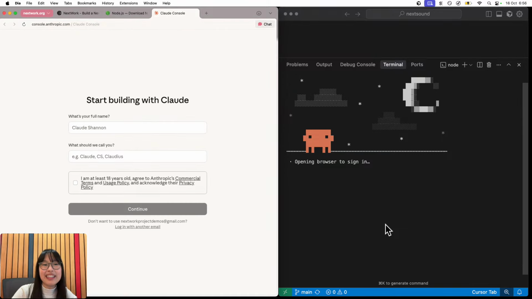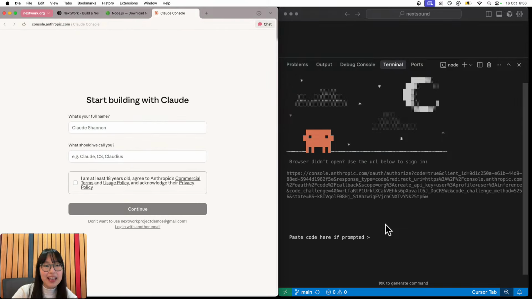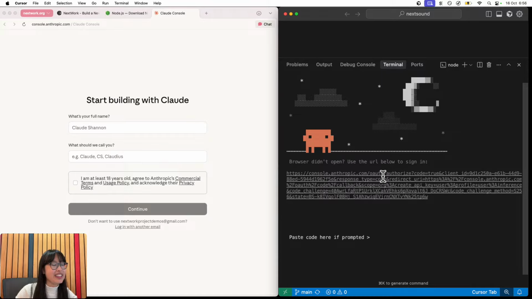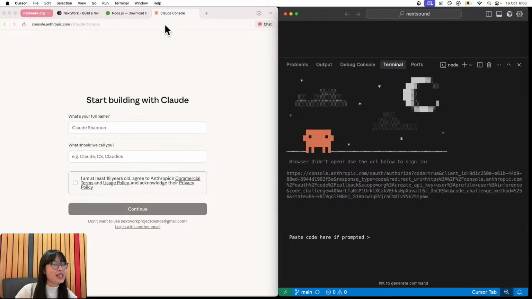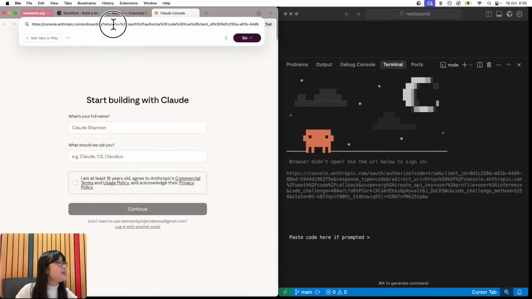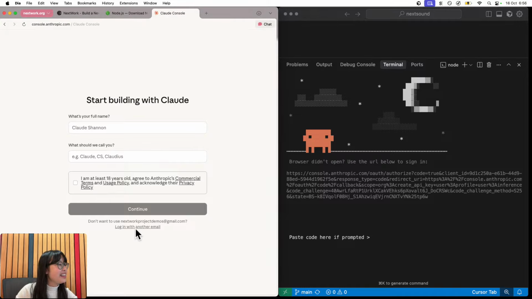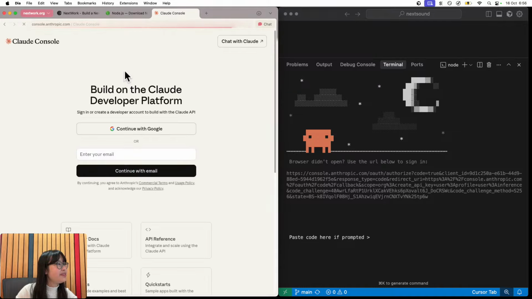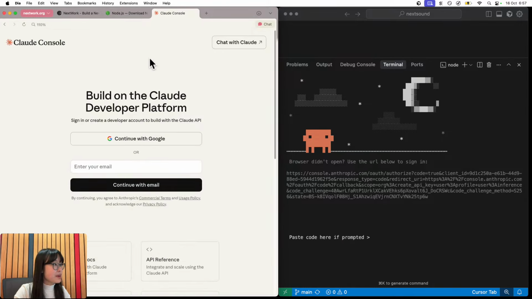And in your browser, you're going to see a new tab launch with a sign-in page for you. So for me here, cool. This is probably the page you're going to end up in, which says build on the Claude developer platform. It's probably going to look like this.